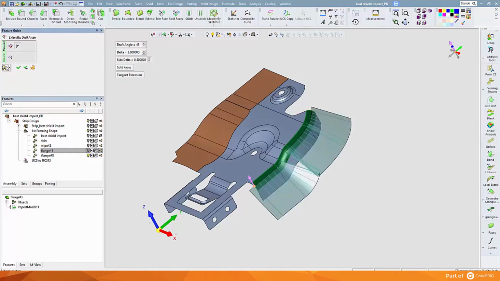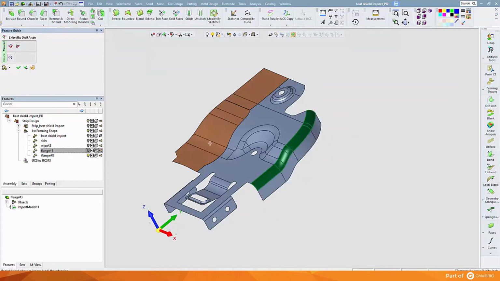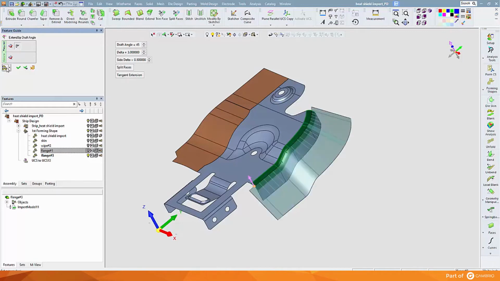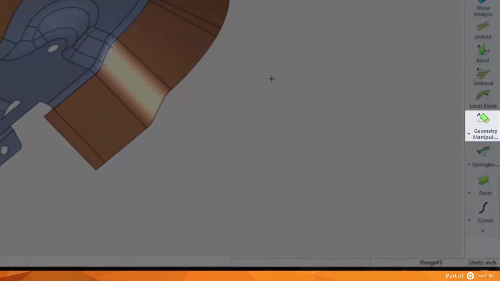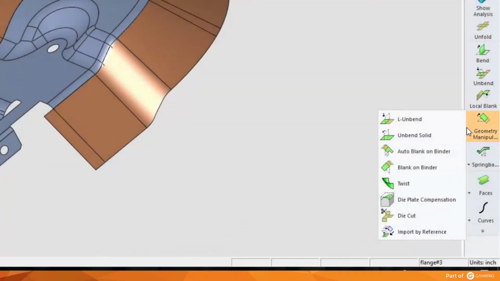On previewing the results, we see that the surface is crossed, or bow tie. A simple remedy for this is to use the patch option, pick the area in question, and then a new face will be generated in that area that's more reflective of what we want to see for this extension. These extended faces are now perfect for us to use blank on binder with.